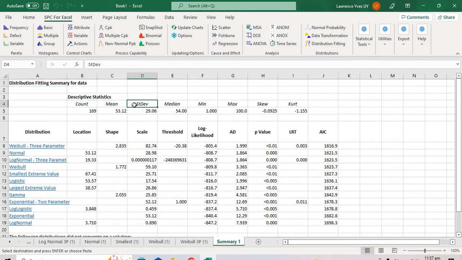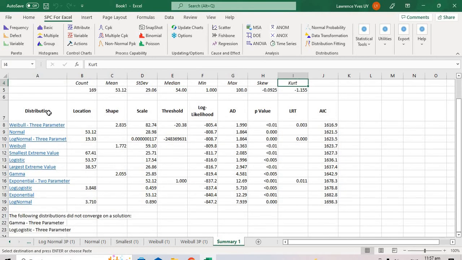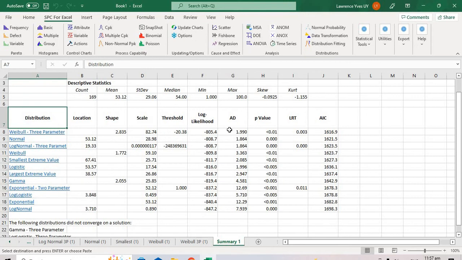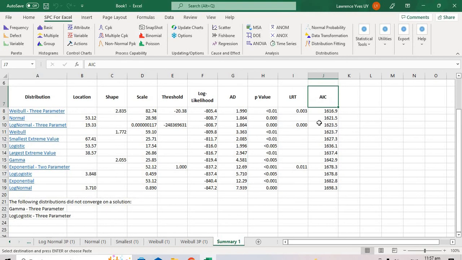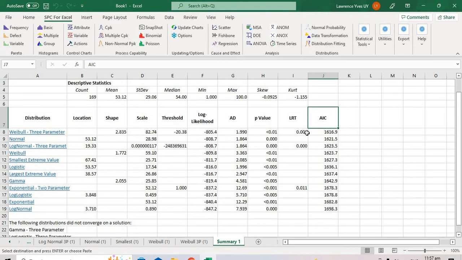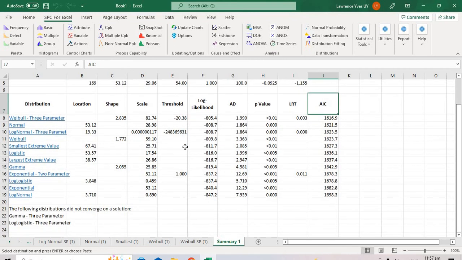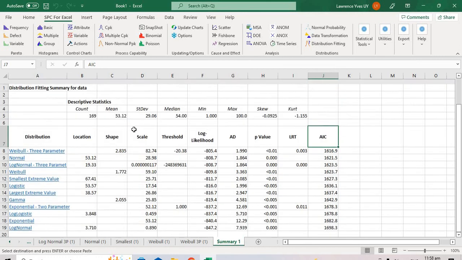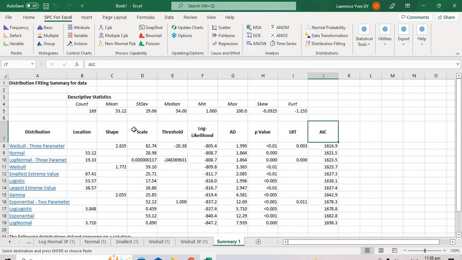They show the count, the mean, standard deviation, the median, skewness, and kurtosis. So these are the distributions that were used, and these are the p values, LRT, AIC. Okay, so depending on which fits the data most, you can just compare each of the distributions that were used. So that's it for distribution fitting.